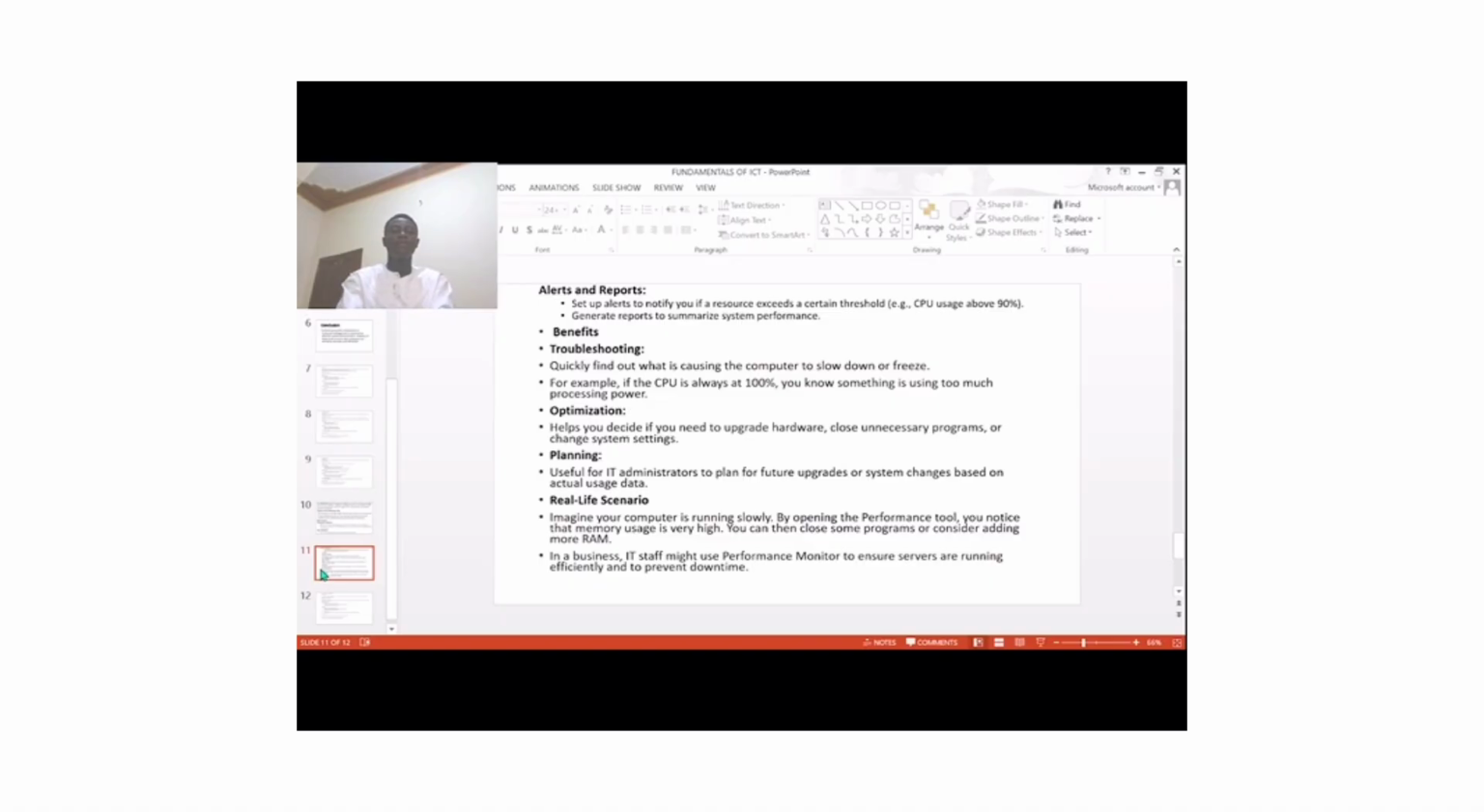Then the benefits of the performance tool. Benefit number one is troubleshooting, which quickly finds out what is causing the computer to slow down or freeze. For example, if the CPU is always at 100%, you know something is using too much processing power. So you will go to the performance tool, and you see the software application which is taking much of your time and consuming a lot of processing power.